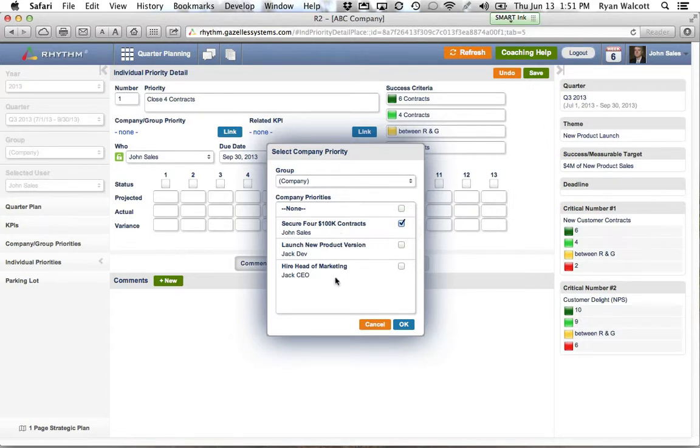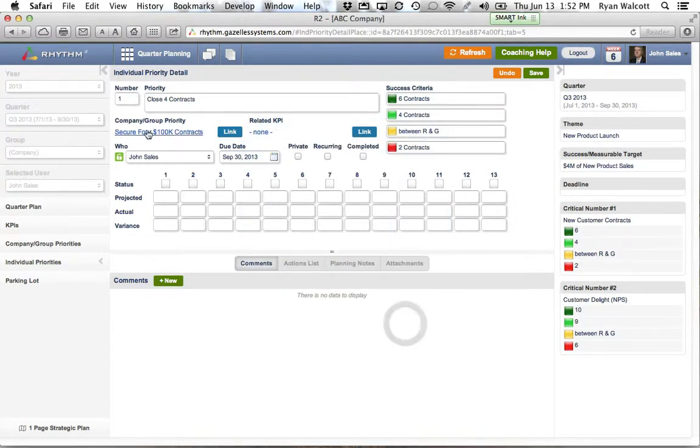Now, if for some reason your personal priority is not aligned to any one of these top 5, in this case, top 3, you would just simply click cancel and not link it. But you should ask yourself the question, why am I doing this? Why am I working and expending energy toward an item that's not aligned with our top 5 for the company? If it's still important and must get done, then go ahead and just hit cancel and move on. But we're going to link to the secure 4 $100,000 contracts.